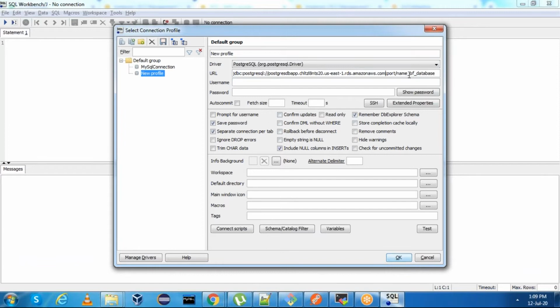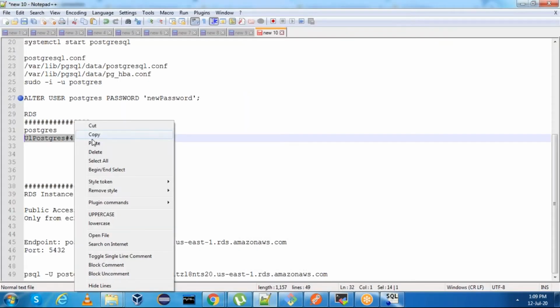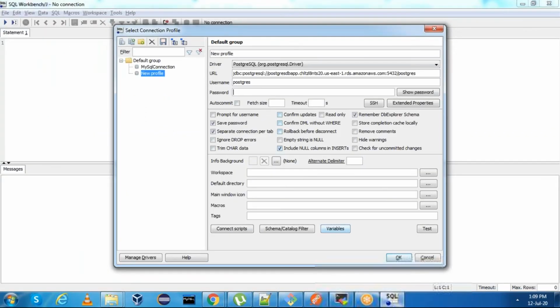Next one, port number. We know the port number for PostgreSQL is 5432, and the name of the database is postgres, which is the default database. The username is postgres, and the password is the one which I kept. If you want, you can select show password. Now we have given the driver URL, username, and password, and under manage drivers, you need to give the PostgreSQL driver as well.